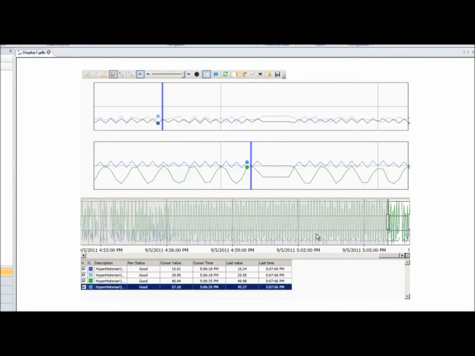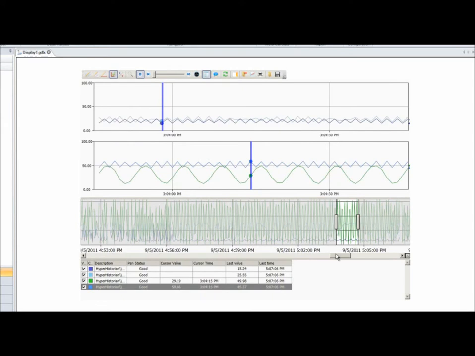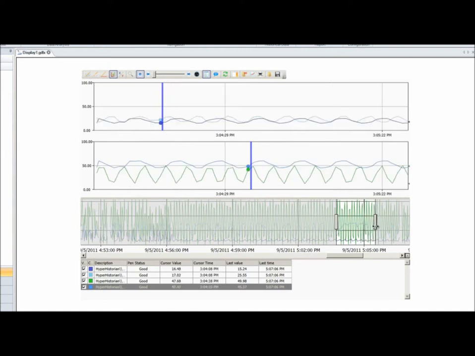If you need to scroll back in history, that's easy. Just scroll back to the lower part and you will see what was happening in the past. If you need to look into more data, you can just drag and drop this handle and you will see more data.